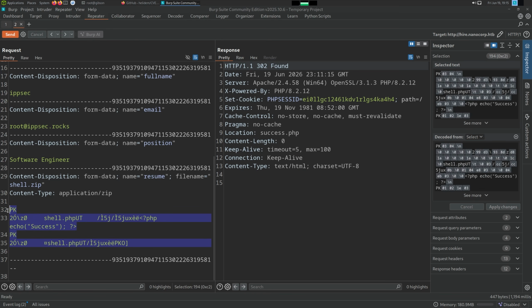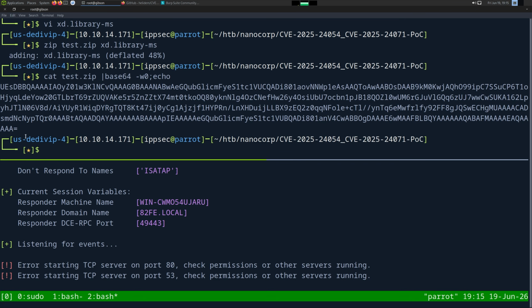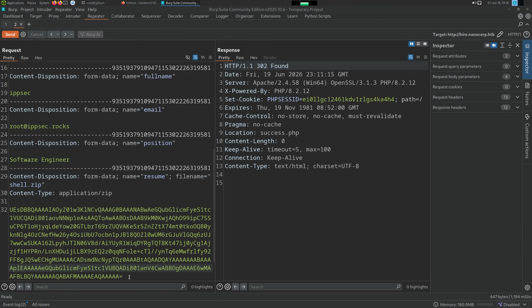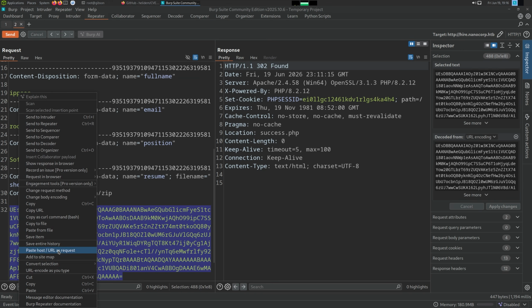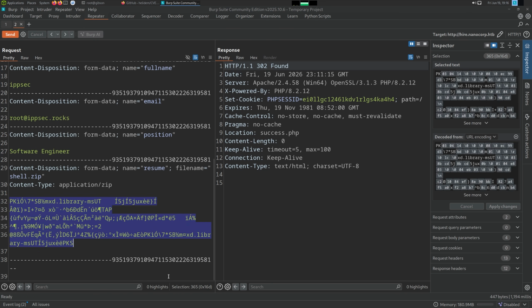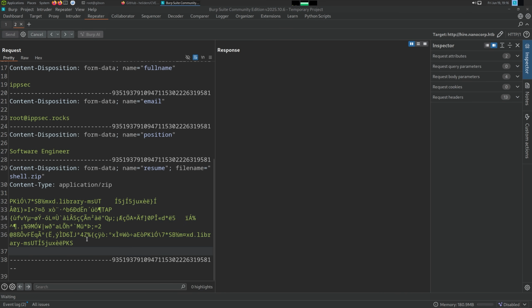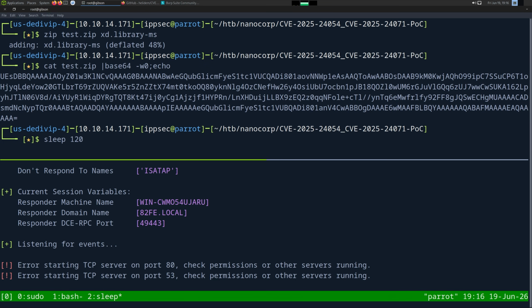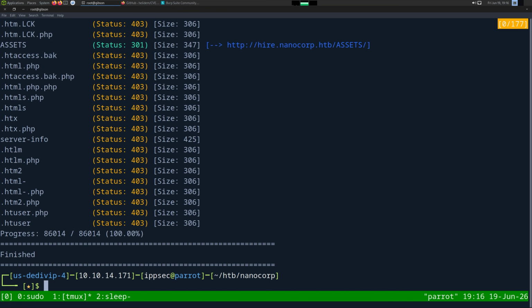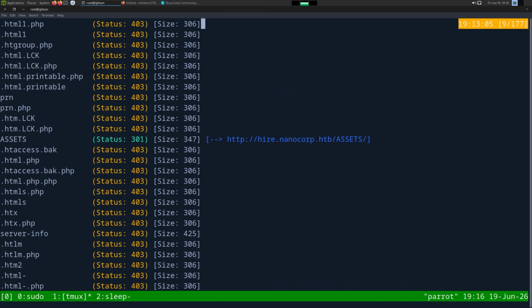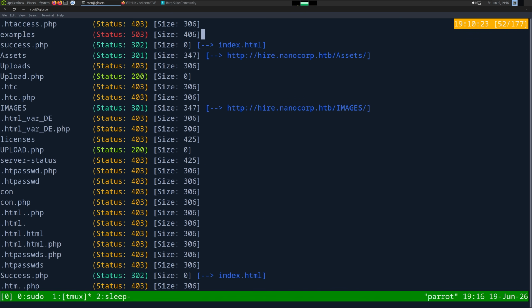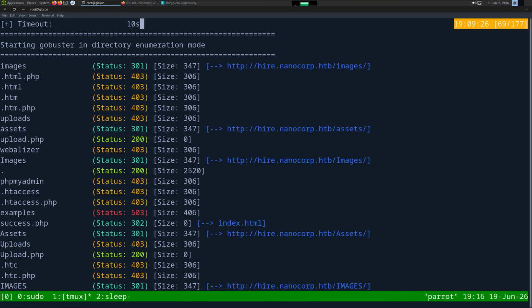go back to Burp, and I'm going to do the same thing again. I copied instead of pasted. Convert selection, decode, send it. I'm going to run a sleep for 2 minutes to see if anything comes up while we take a look at this. So we have an assets directory. Everything else is 403. Success.php is a 302, redirects us. We got images, assets, and that's it.